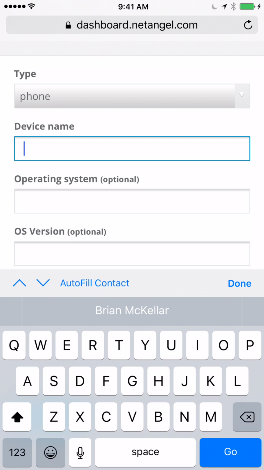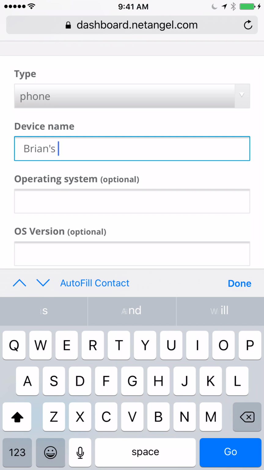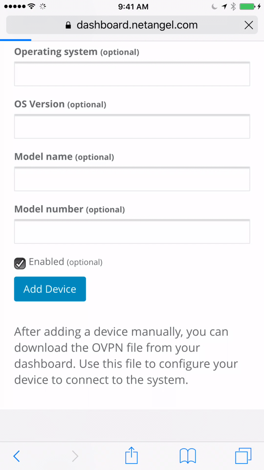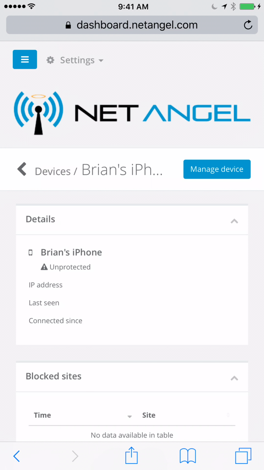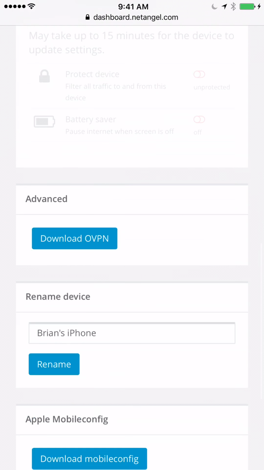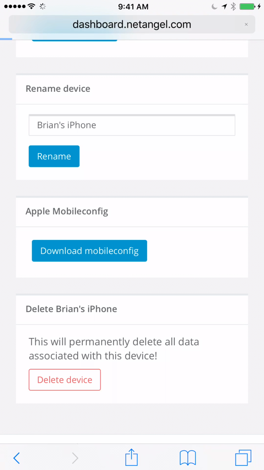It doesn't really matter what type it is, other than for this case, it needs to be an iPhone. Okay. And we add that device. Once we've added it, we go to Manage Device, and at the bottom it says Apple Mobile Config, download Mobile Config. Okay, that's what we want to do. We want to download this config file.